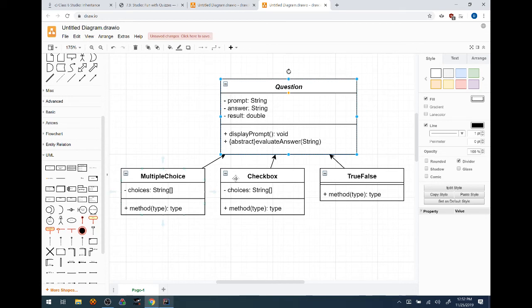I'm intending to create multiple choice questions and checkbox questions and true-false questions. I'm not intending to create just generic questions necessarily. If I wanted to, I could create another fill-in-the-blank style question, or something else along those lines to extend the functionality of the questions. I think marking this as abstract and having this method be abstract is actually a fairly good idea. In fact, I think there's one other abstract method that we could include here, one final piece of the puzzle that we might be missing.